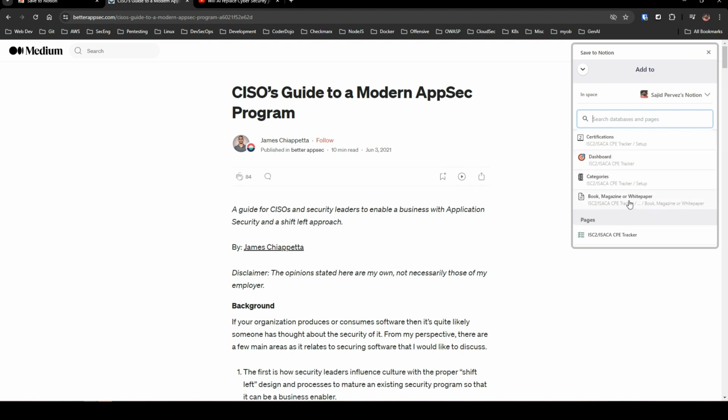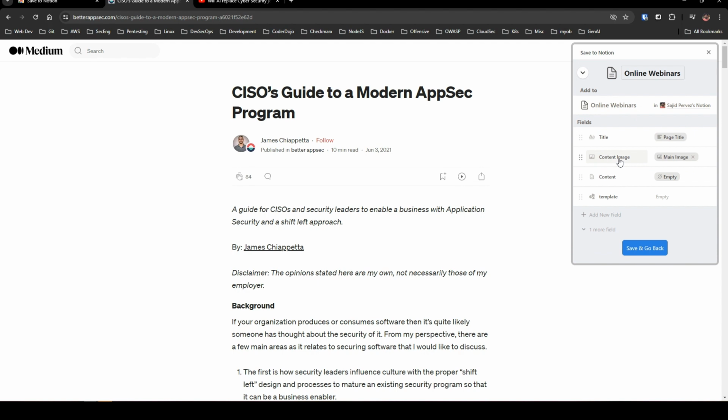If you are reading a book or a magazine online or a white paper online, then you can actually add this form. This setup is required only once. For whichever category, I mostly am capturing stuff that is related to the online webinars category. So I'll add this form.